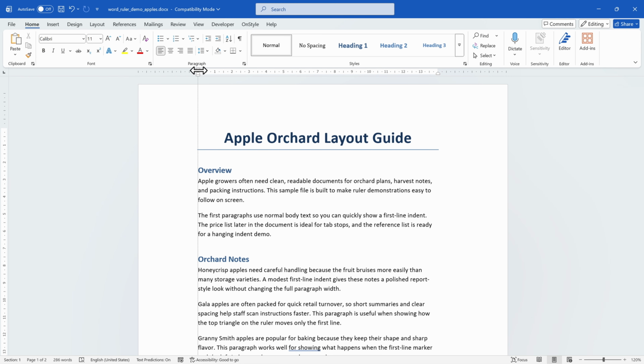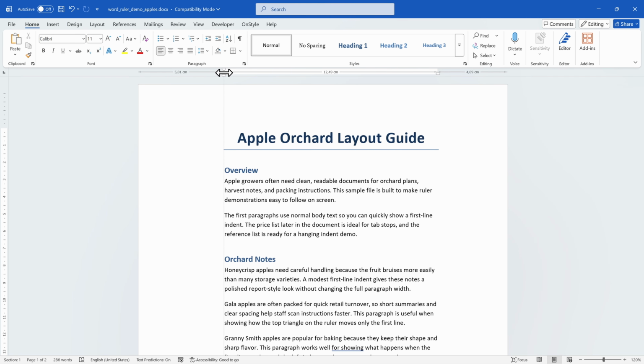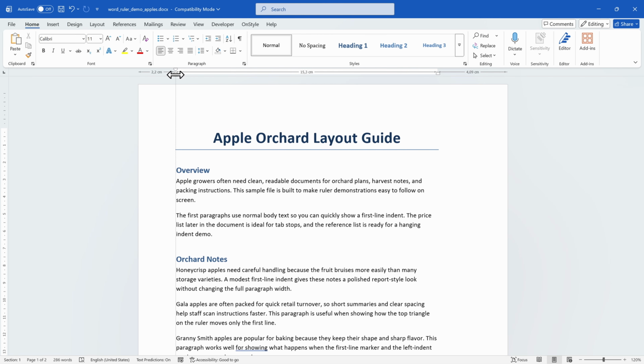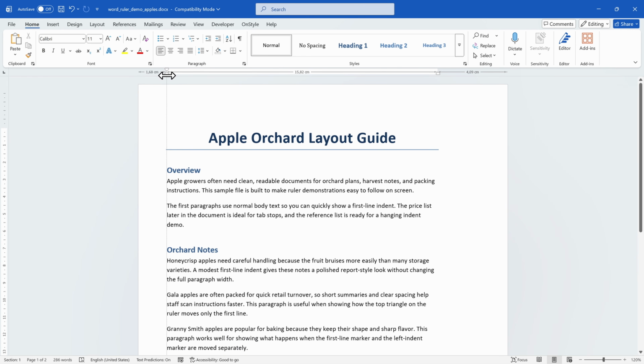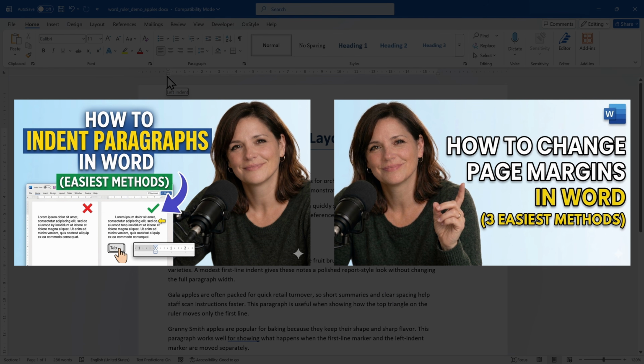For more precise control, hold Alt while dragging. That shows exact measurements as we move. Do not confuse paragraph indentation with page margins. They may look similar visually, but you will run into issues later if you use them interchangeably. To learn more, watch our videos about page margins and indentation.